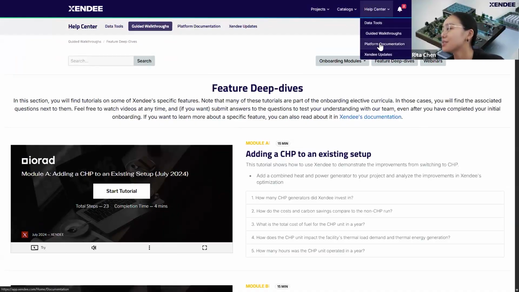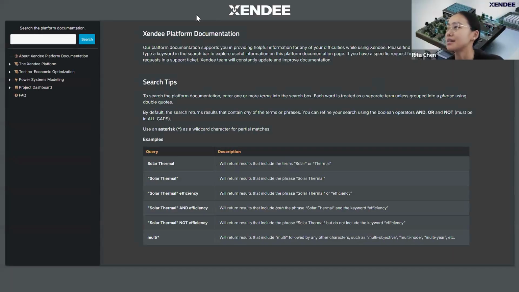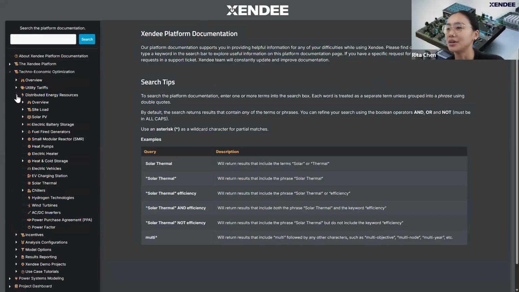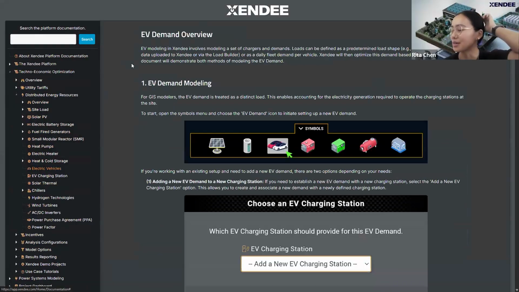And lastly, we also have what we call our platform documentation, which is like a complete user manual of the software. You'll see we have lots of pages on our different analysis tools, technologies, as well as settings in Xendee. So if you have a one-off question or you need information about how to set up something in Xendee, this is also a good place to start.